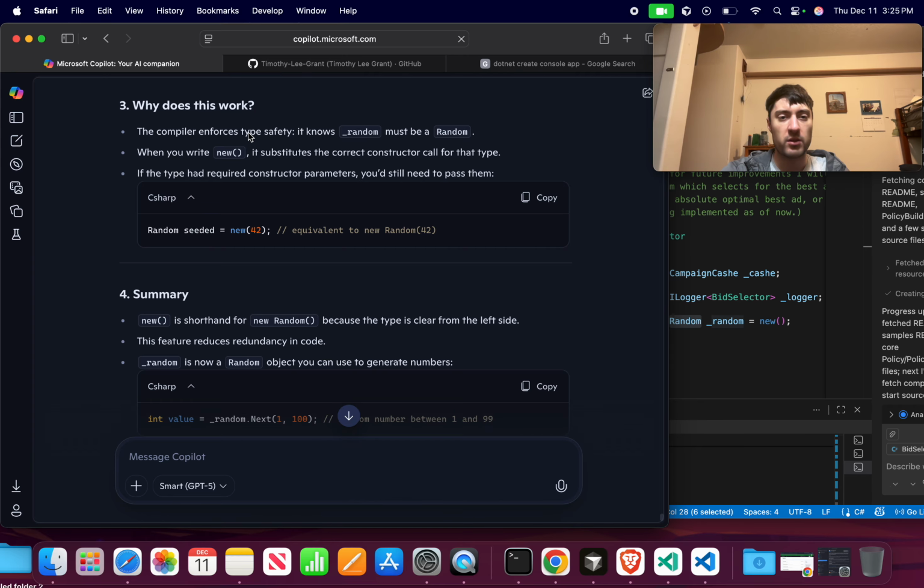Okay, so the compiler enforces type safety. It knows random must be a number. When you write new, it substitutes the correct constructor call for that type. If the type had required constructor parameters, you'd still need to pass them. So, random and then seeded. Okay.